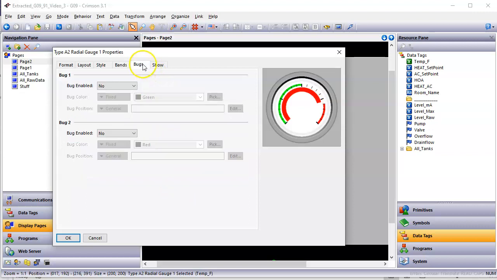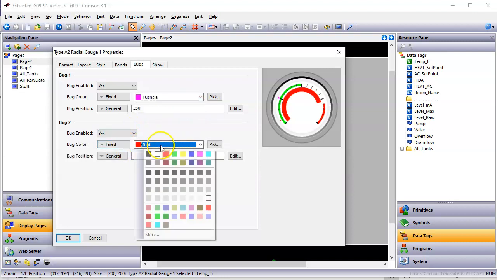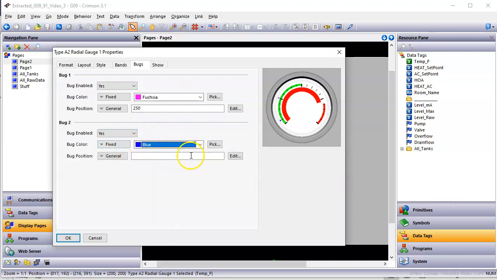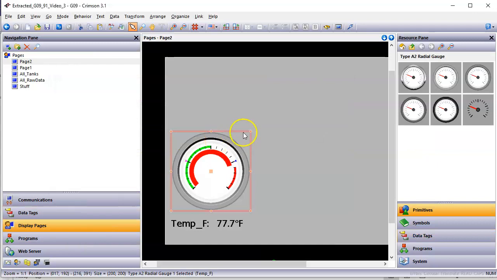And then bugs, oddly enough, you have bugs in here that you can add little pointers. So if I wanted to put a bug at, say, the 25 percentile, I'll put 250 there. And you can change the color of your bug, which is pretty cool. And maybe yellow's not very bright. Do a fuchsia. And then I can add another one down here. We'll put this one at blue. And maybe we'll put this one at 750, for instance. There it is. So now if I click the OK button, I made those changes.